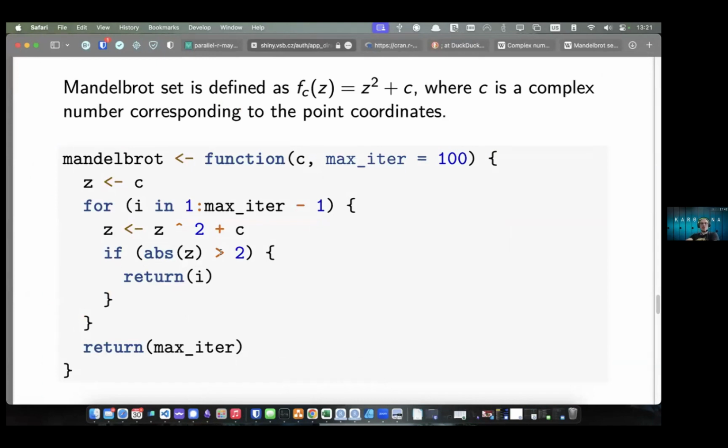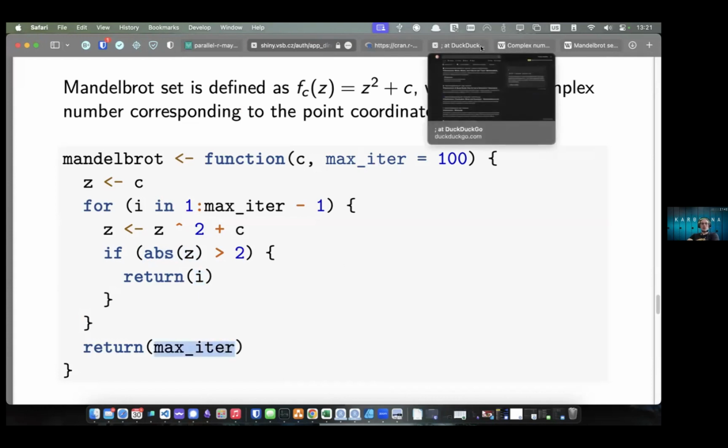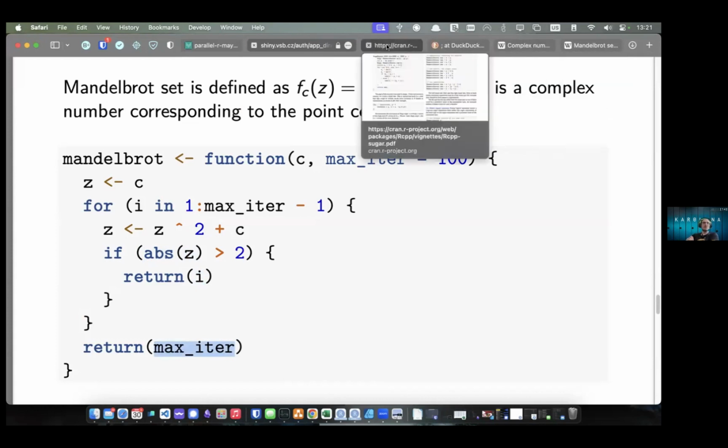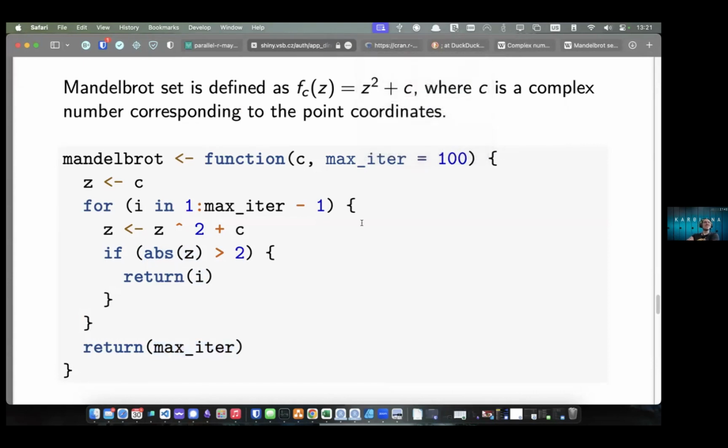And here, if the distance of that complex number is more than two, then we return the iteration in which this distance was crossed. And if we do not cross it in this maximal set of iterations that we define, then we just return the maximum iteration number. So I hope I'm making it clear enough. Do you understand what I'm trying to say and how this works?